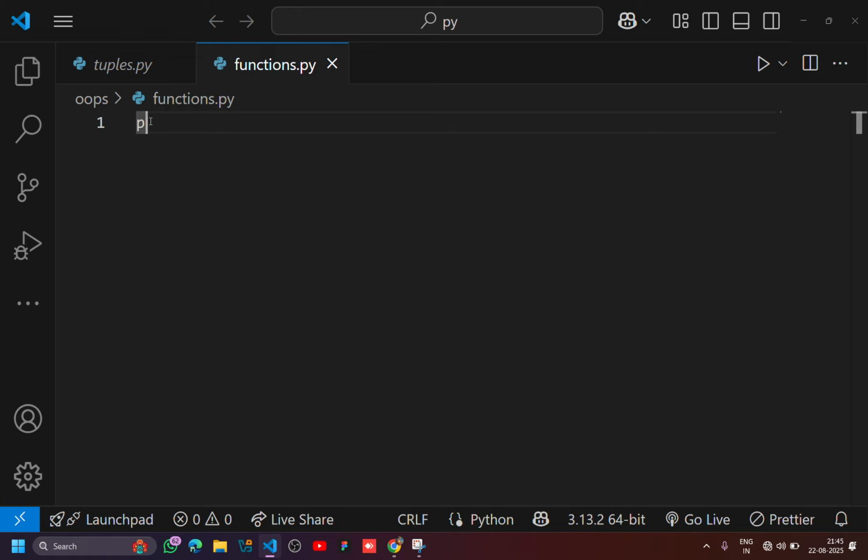In this tutorial, we are going to learn about functions in Python. So what is a function? A function is simply a block of code that runs only when you call it. In other words, a function is a container for a few lines of code that perform a specific task.